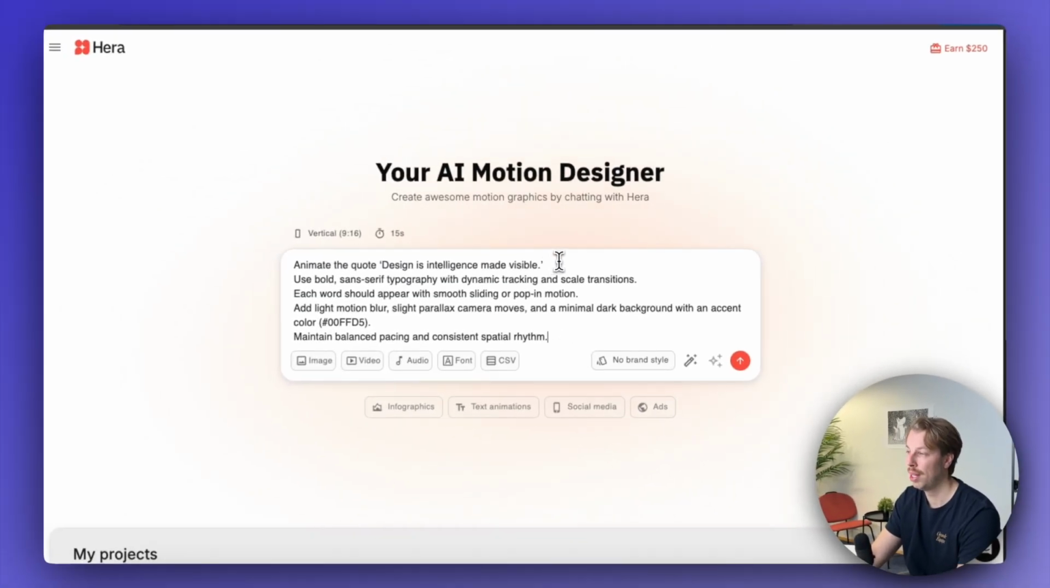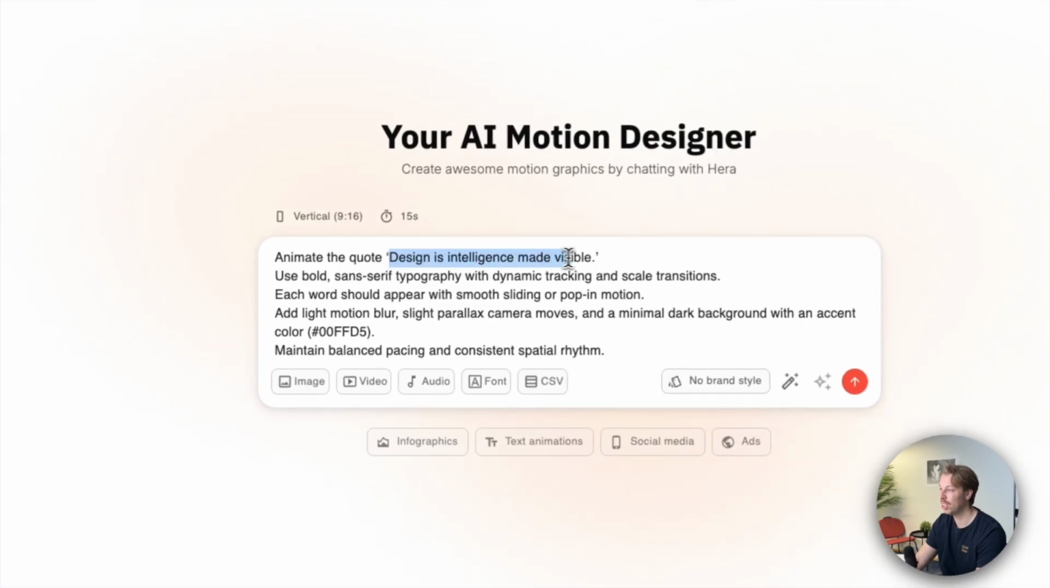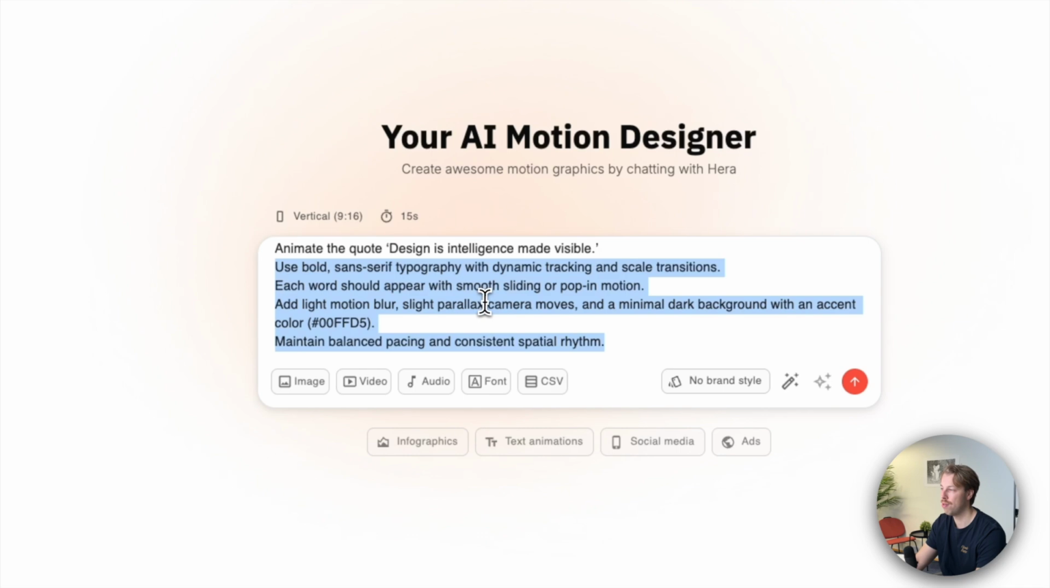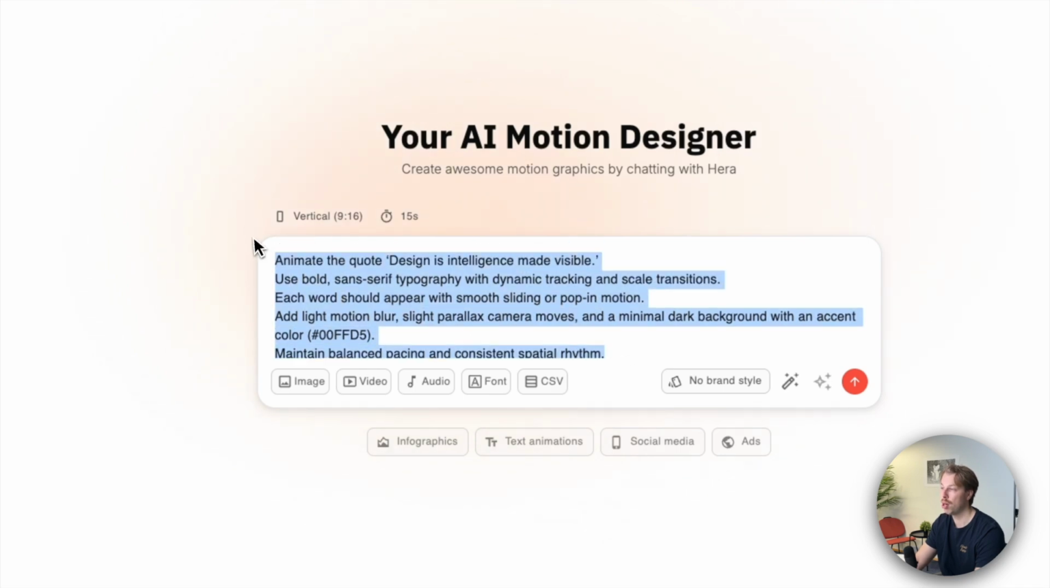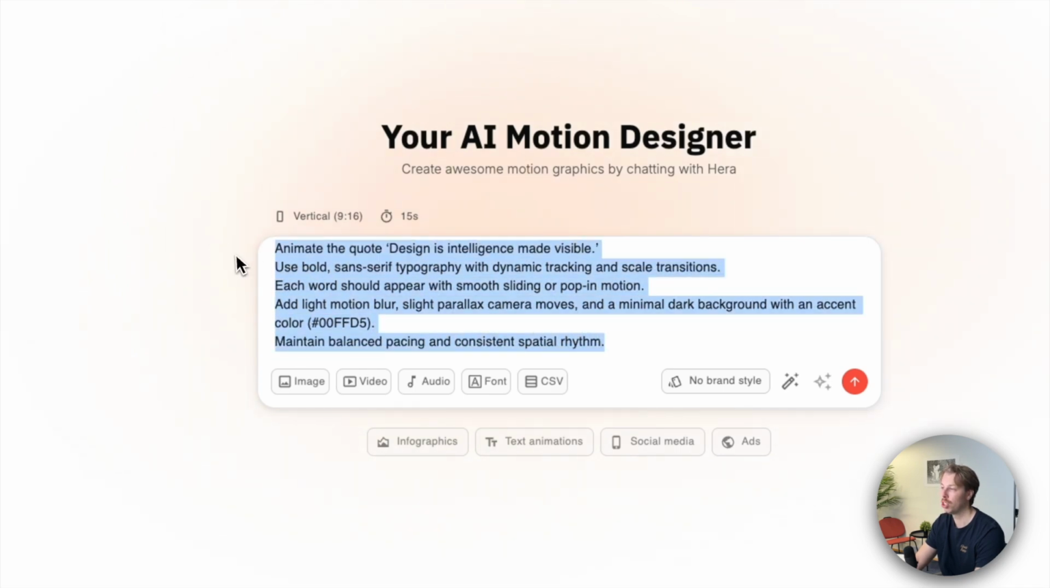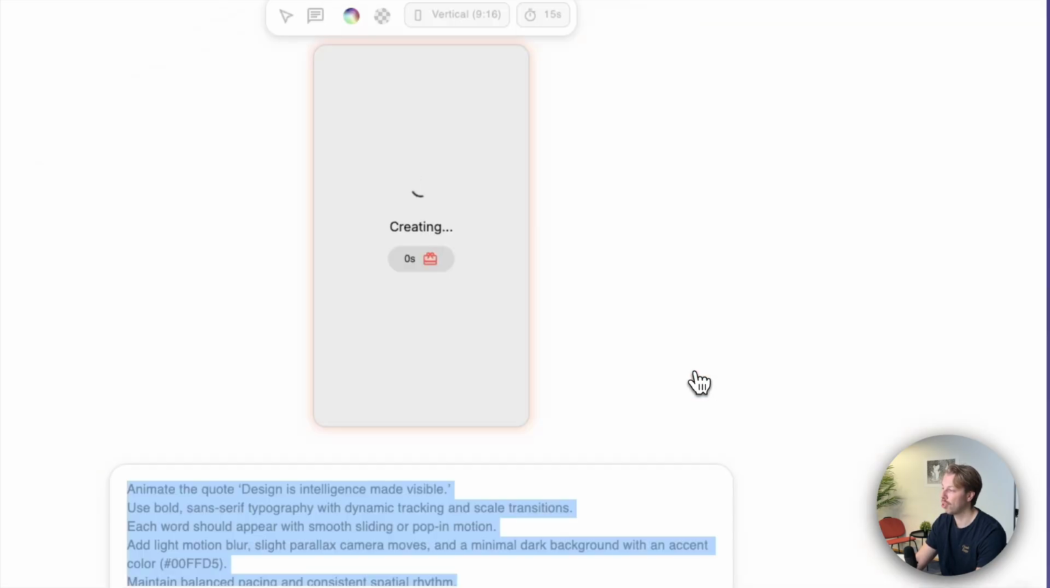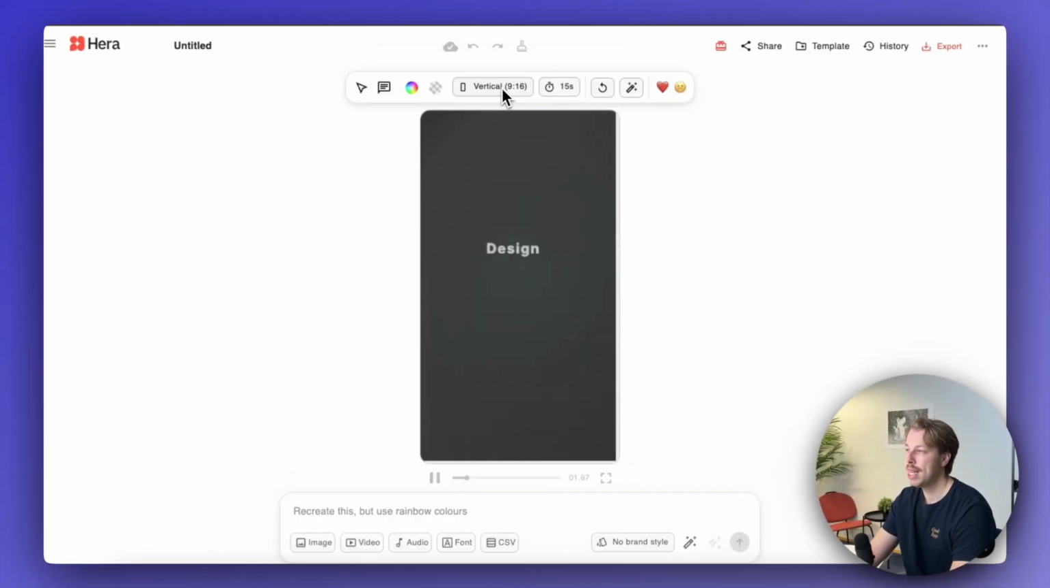And just as an example, here I'm creating a motion graphic of this quote, "Design is intelligence made visible," and here I'm basically just telling it what I want. And don't worry about the prompt, you don't need to be a prompting genius, just ask ChatGPT to structure and format your prompts in a nice way. Then just hit create and the AI starts to process it. And here is the result.